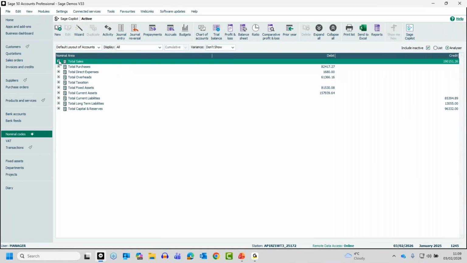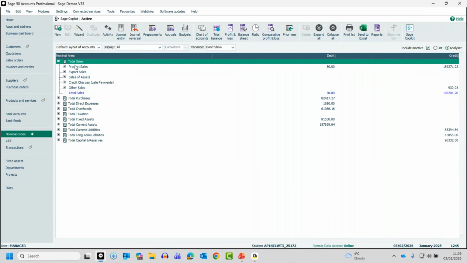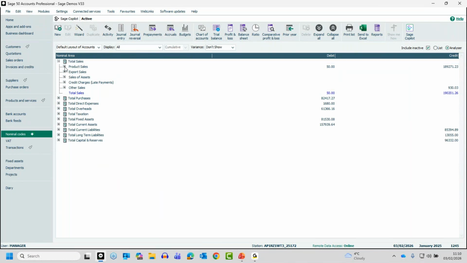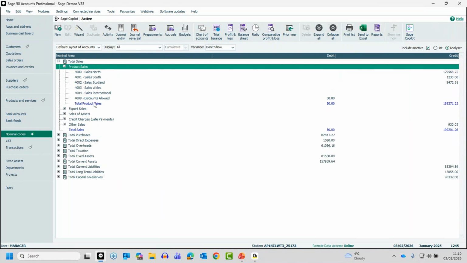These can be expanded. So you'll see, and this is where it uses the chart of accounts. Your chart of accounts provides the structure. So things like where it says product sales, that's obviously something that we're going to cover in a lot more detail in the next session, where we look specifically at the chart of accounts. But you can keep expanding all the way to nominal code level. So some of them will be grouped together. So in this case, we've got this range of nominal codes, which are grouped under the heading product sales.